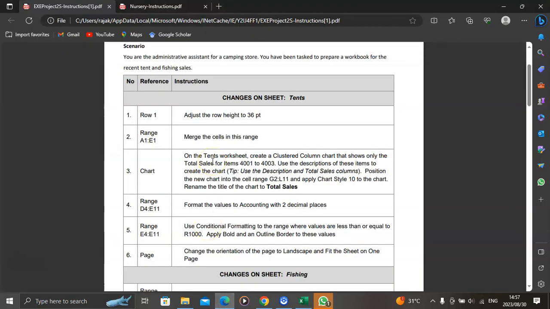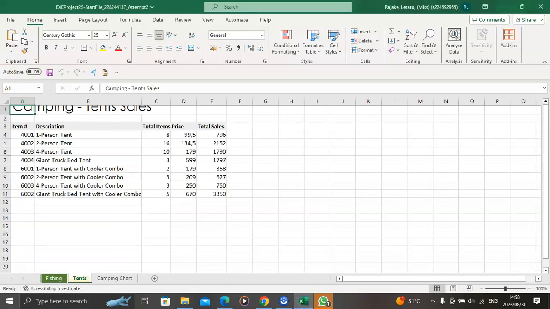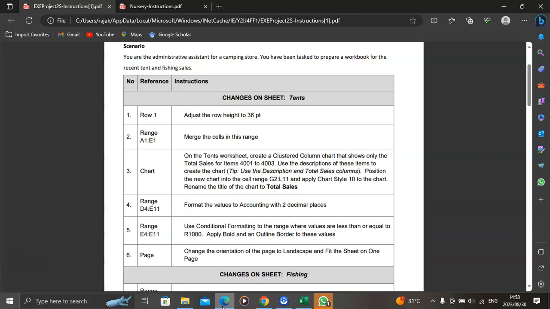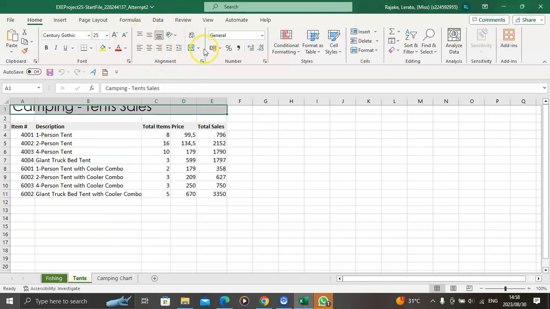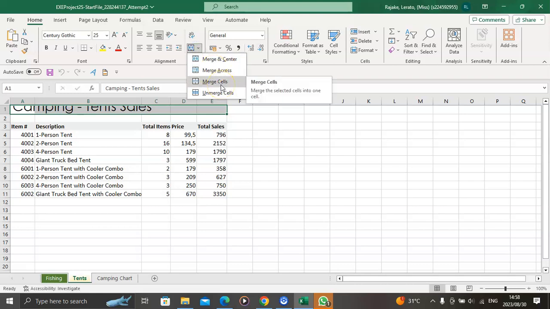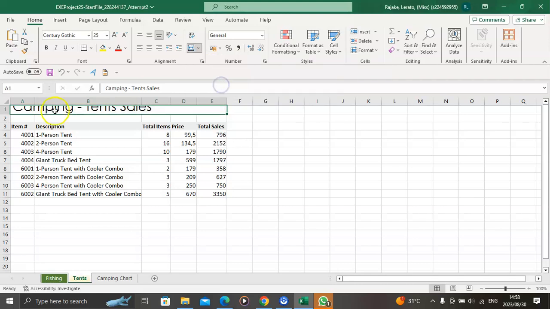Okay, let's check instructions. What do they want from us? It says range A1 through E1. They want us to make changes to this range. The quickest way, you can just type it in here as it appears, then enter. It selects the range. What is required from us is to merge these cells. To merge the cells, under alignment, Merge and Center, press on the drop down, then you will see the menu for merge cells.